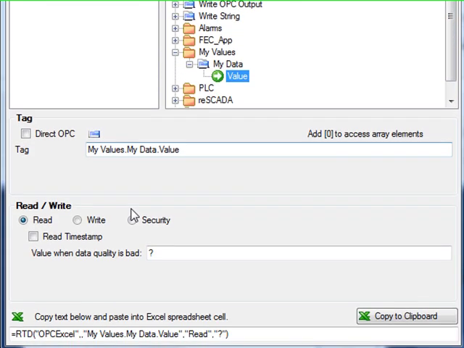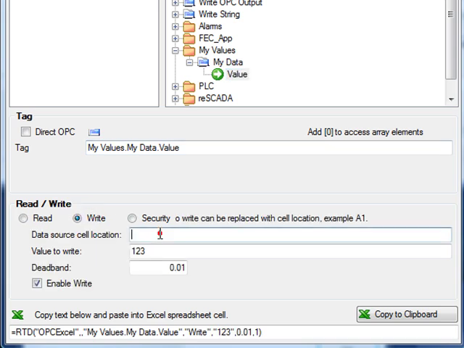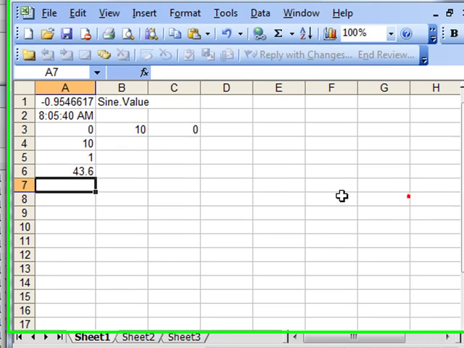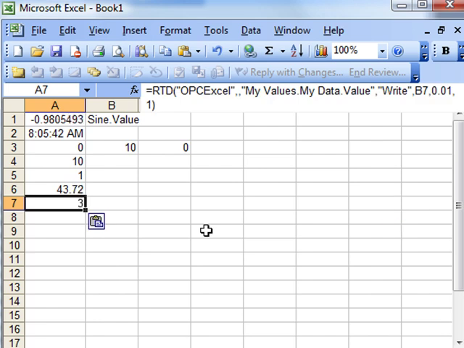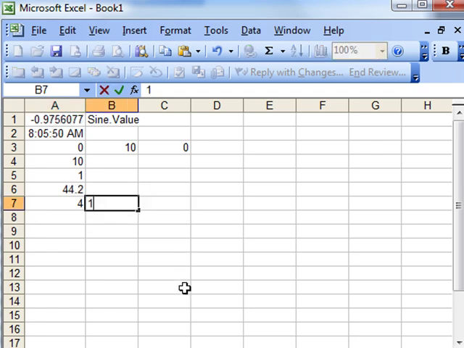We'll select that, and we'll specify to write a value, and the cell location that we're going to use is B7. So whatever value is in B7 is what we will end up writing. So we'll copy that to the clipboard, paste that formula into Microsoft Excel. We see that we can't properly typecast the value to be written because it's something that doesn't exist. So we'll put in a value of 1. And now we see that a write is pending and that the value is now 1.